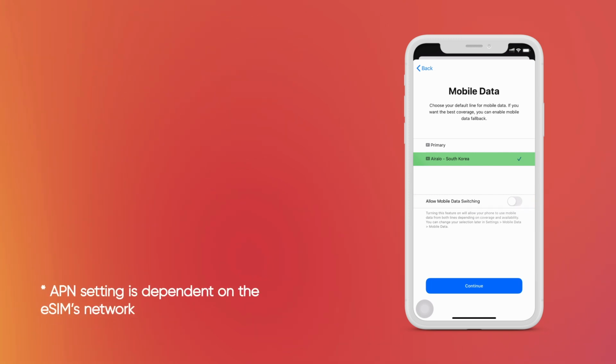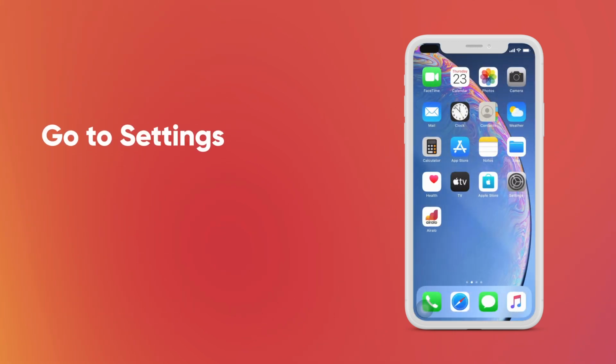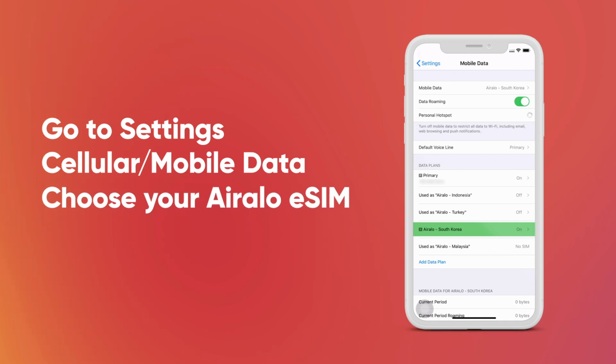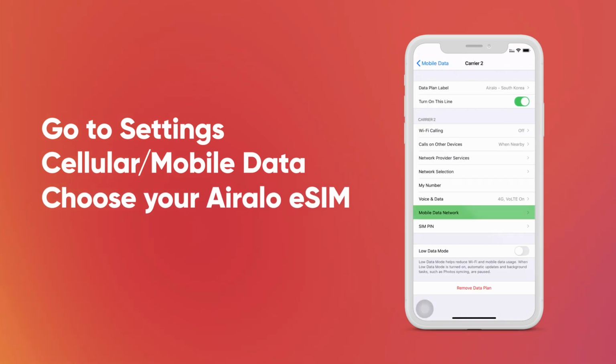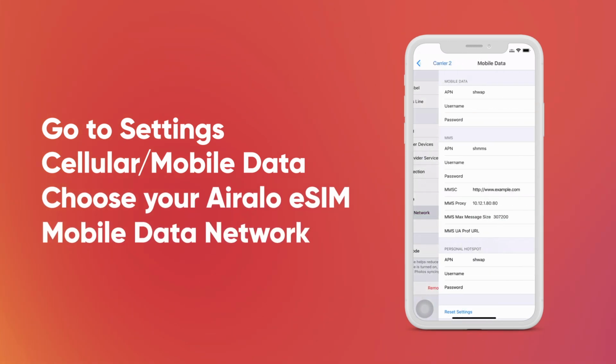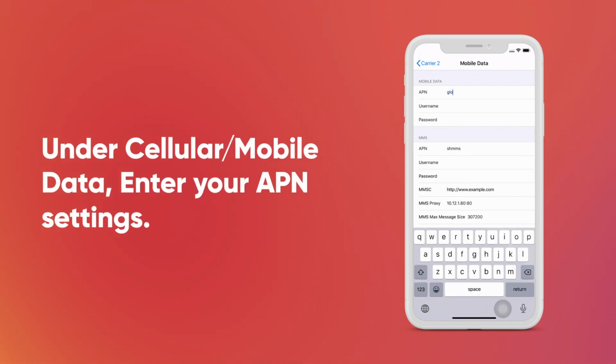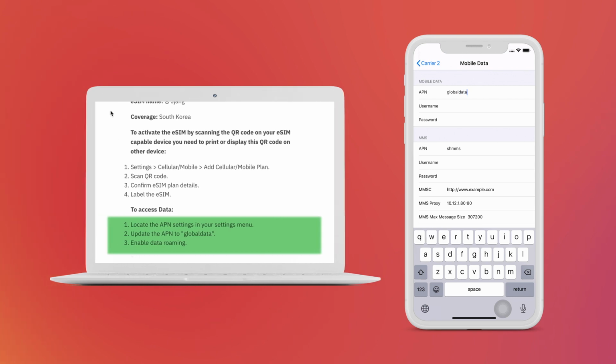To properly set up your eSIM, you sometimes need to change your APN settings. Go back to Settings, Mobile Data, choose your recently installed Airalo eSIM plan, then tap Mobile Data Network. Change it to your eSIM's APN settings. Other APN fields are optional.